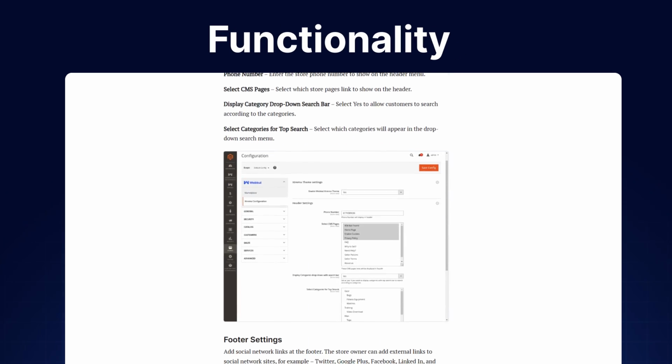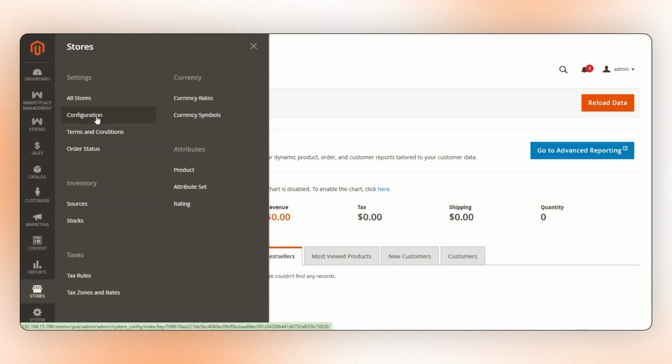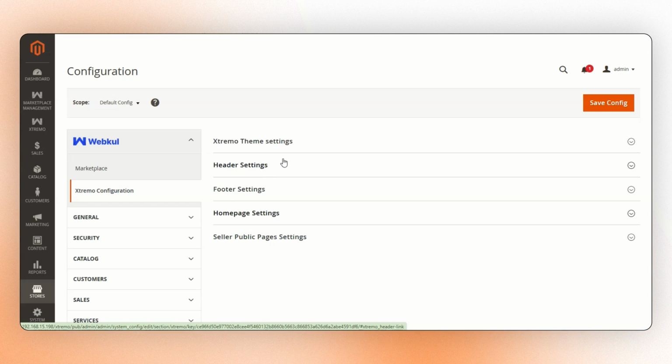Now, let's move back to our video. Let's get started. This is our Magento 2 dashboard. After that, go to Stores, then Configurations. Inside Configuration, as you can see, Xtremo configurations are visible. Click on it. As you can see here, different types of settings for this module are visible to the admin. The first is Xtremo theme settings, followed by header settings, footer settings, homepage settings, and seller's public page settings.